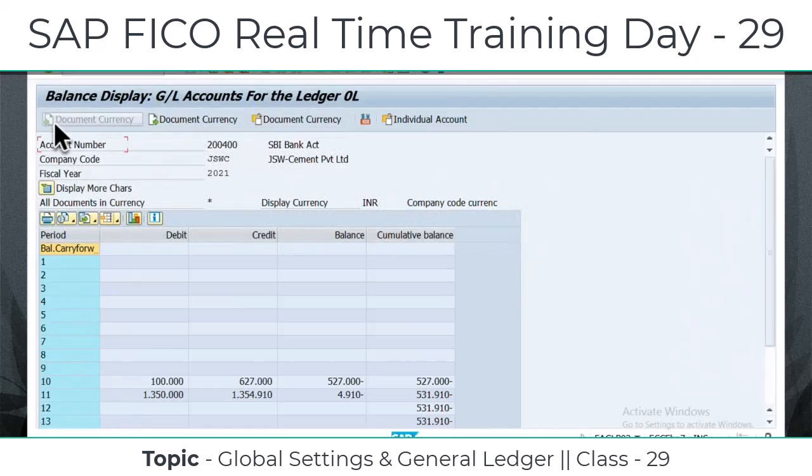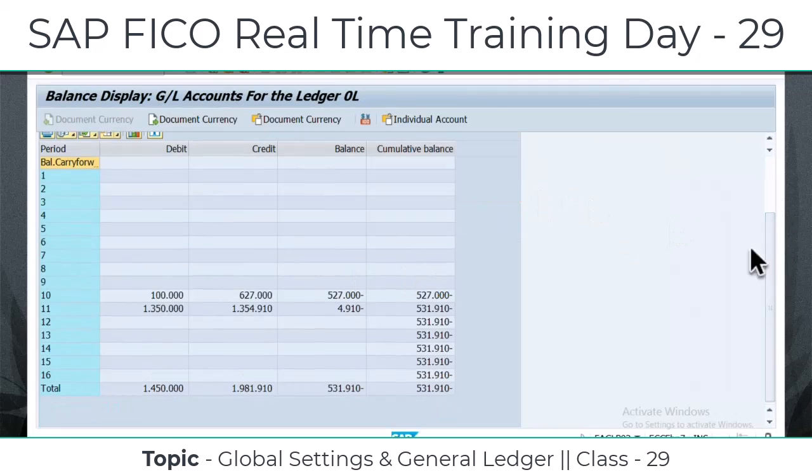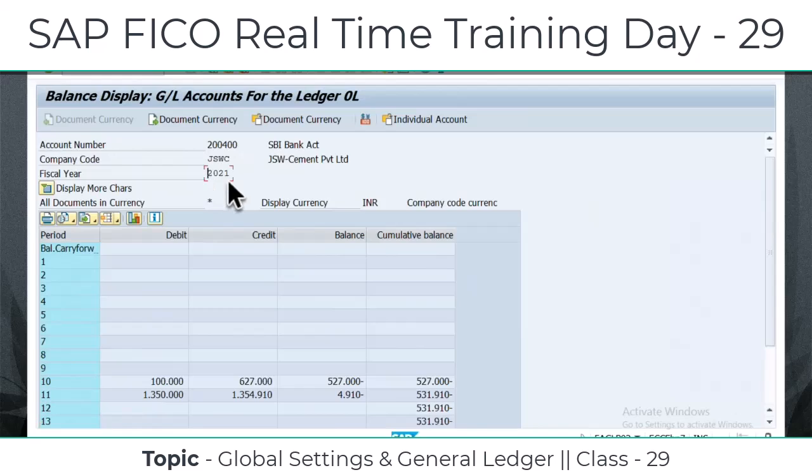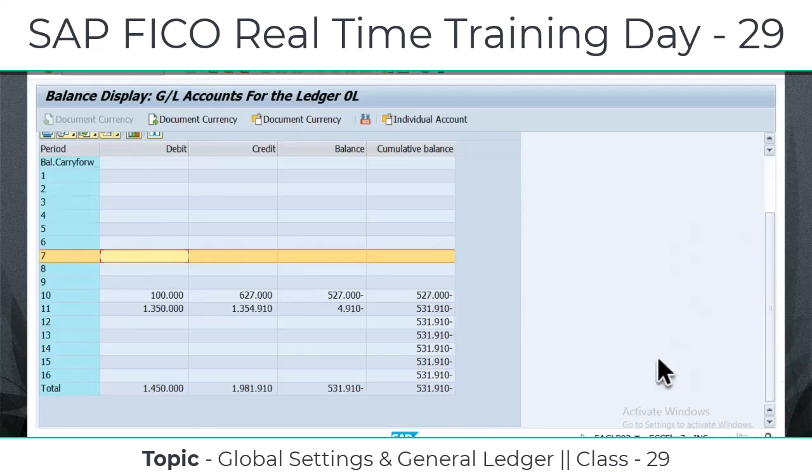Execute it. Then the system will display the values in INR by default. That is nothing but the company code currency. Scroll down. See, here I told you, right? 1 to 12 are normal posting periods and 13 to 16 are special periods. Same fiscal year. In each fiscal year we have 16 periods: 12 normal posting periods and 4 special periods. Special periods are nothing but for the March month. March month we can post separately.